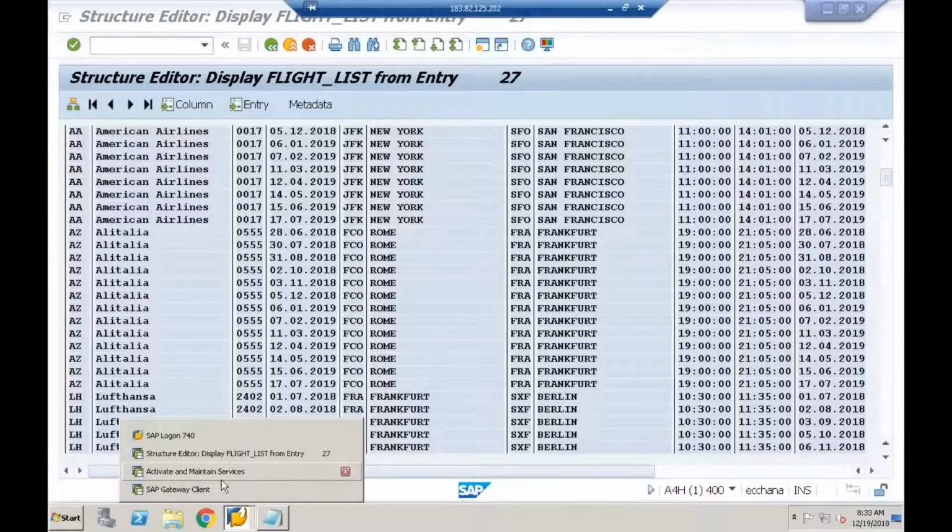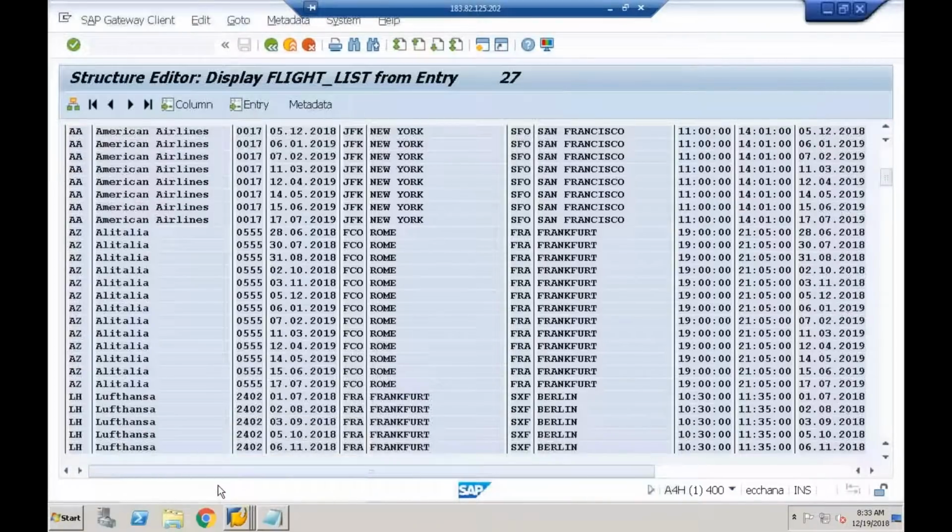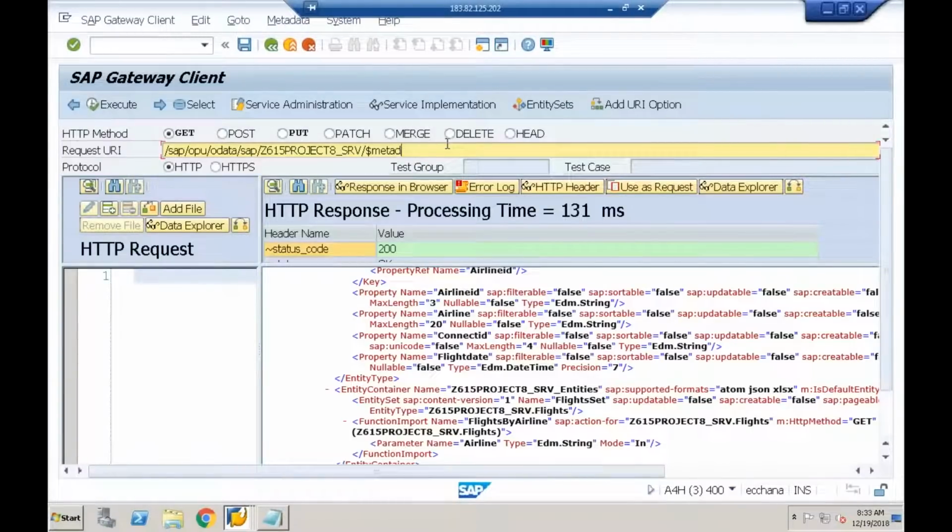How do you call the function import? Just after your service name, you have to give slash, then the function import name: flights by airline. This is my function import name, and this function import has an import parameter. I'll not pass that import parameter. I'll just give the function import name. Let me check what happens when I execute this.